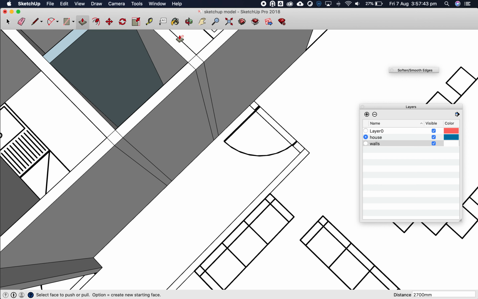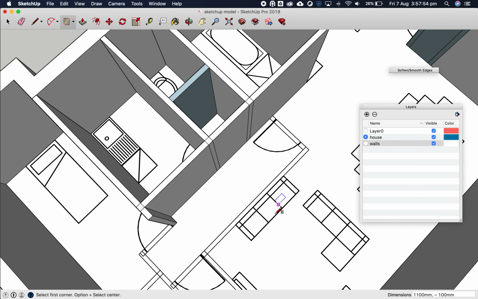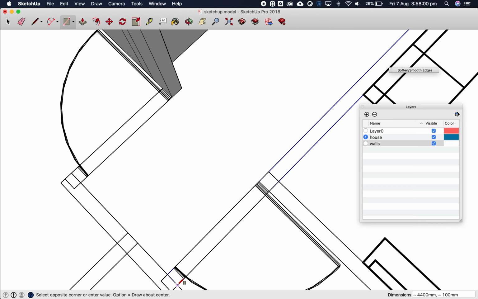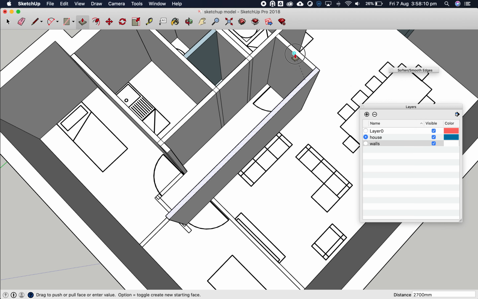Have I drawn that there? No, because it doesn't hover. Go to make a shape there. That's one. From here to here. Okay, let's pull that up. Alright, really looking good now.